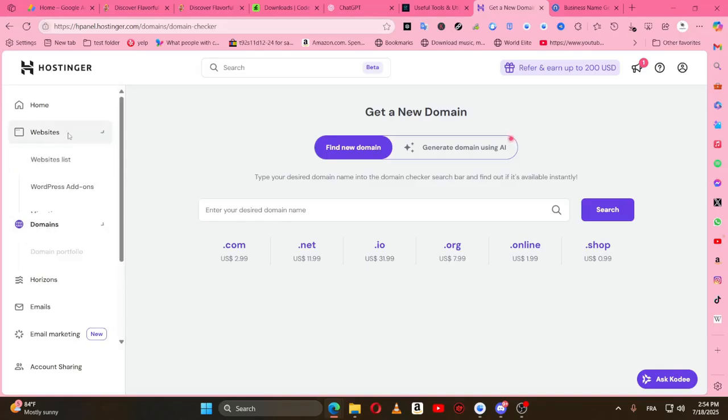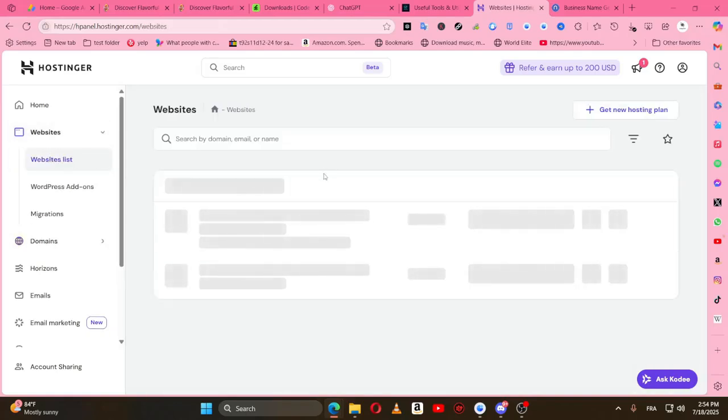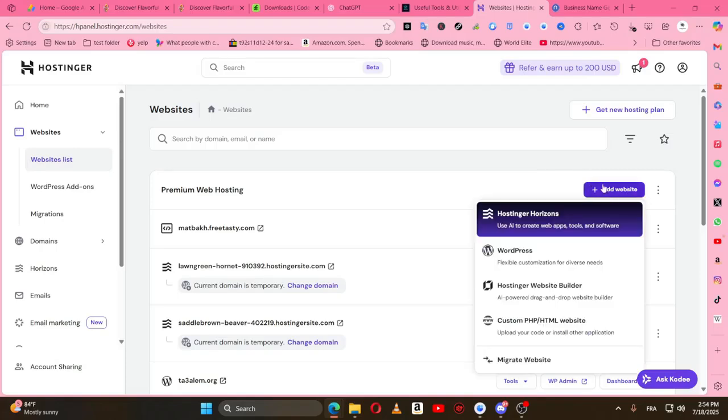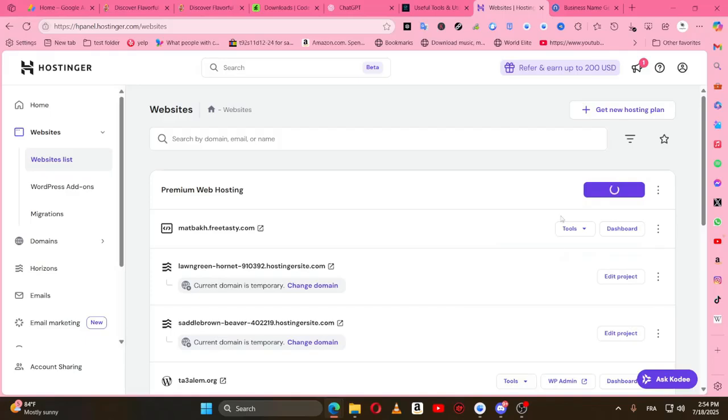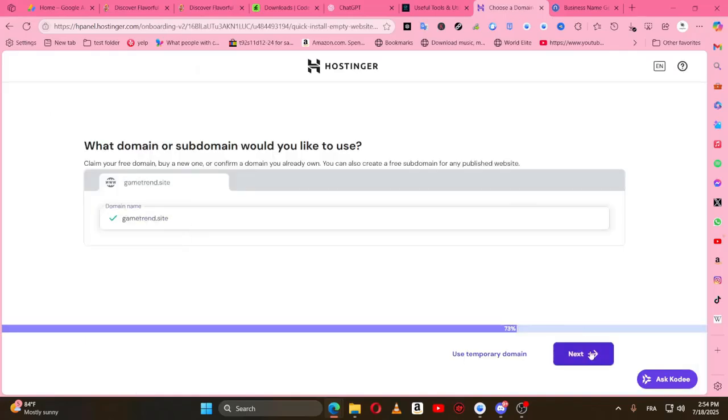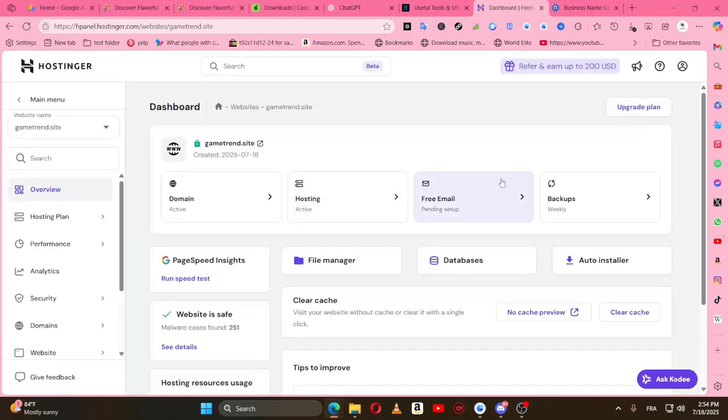So in our case, we'll just use a temporary domain in order to actually explain this, because I already have 2 of these websites. So I'll just click on add website and click on custom PHP. This is what you need to do as well. And in here, I'll just select a random website that I do have, then click next. And now we are ready to go. And just like that, we have created our empty website.